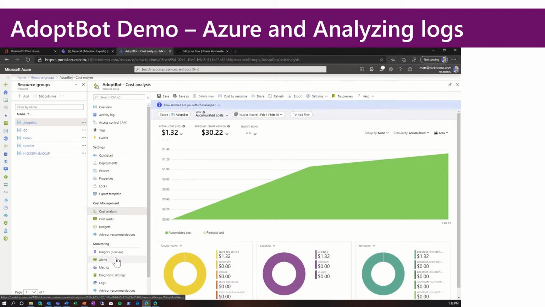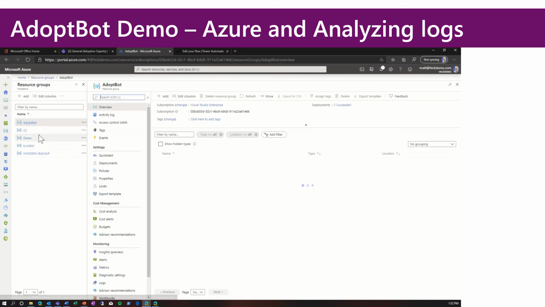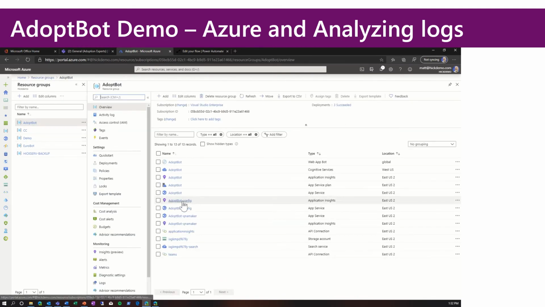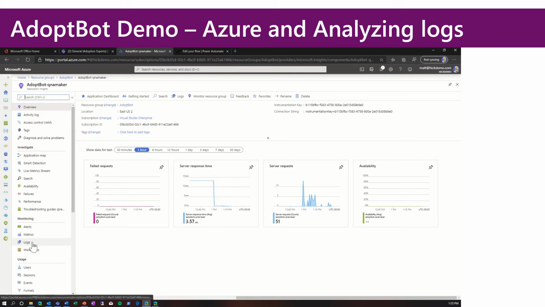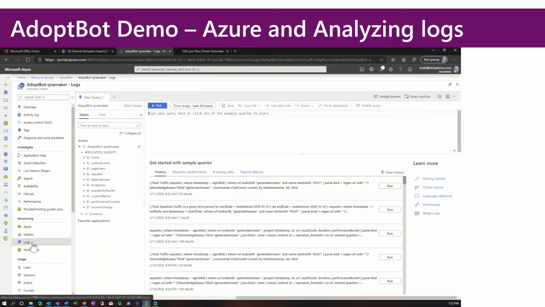Another cool thing that we can do here in Azure is we can analyze the logs. So if we go back to the resource group and we look for a particular resource, bot name -Q&A maker application insights. Open this up. Next we go into logs. Now there's an article that I've linked at the end of this presentation which gives you some sample queries to run against Q&A maker, FAQPlus, AdoptBot.